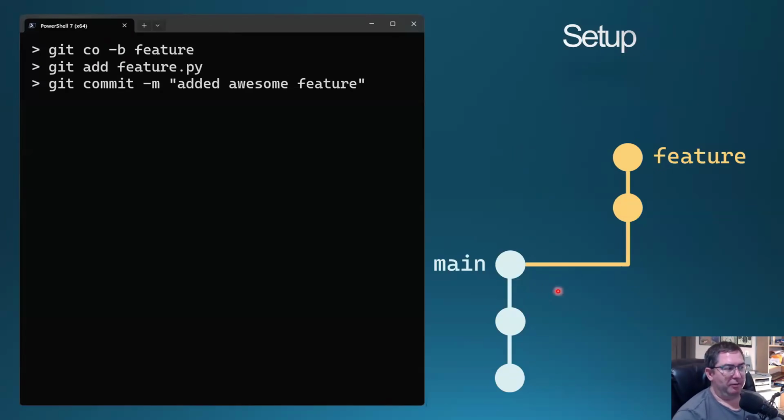Next, I'll create the new file feature.py, add it, and commit it, calling it "we've added this awesome feature." Now that I've committed this change, this is like taking a snapshot of my work. So now I can always return to it later if I need to.